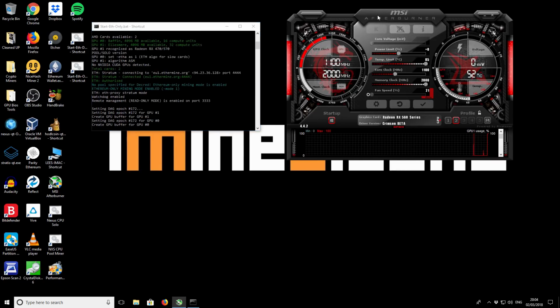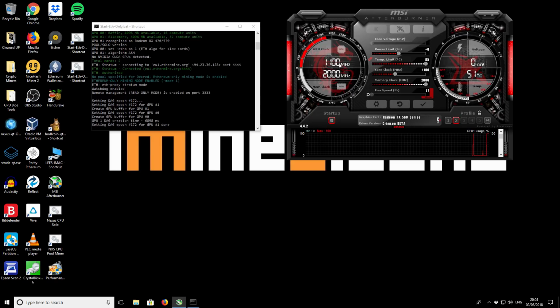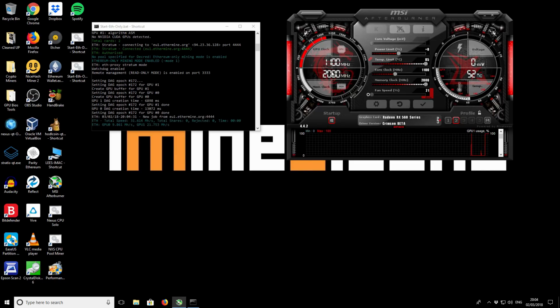On the right hand side you can see MSI Afterburner, and these are the clock speeds that I'll be using for the test, or also for the verification to see whether this BIOS mod has improved our performance. So you can see I'm using a core clock of 1100 MHz and the memory is at 2000 MHz.